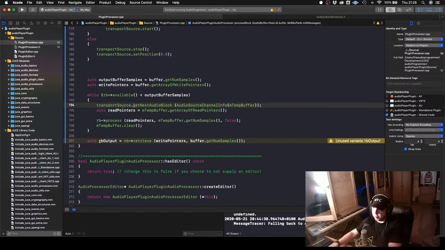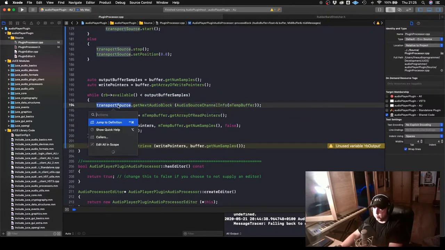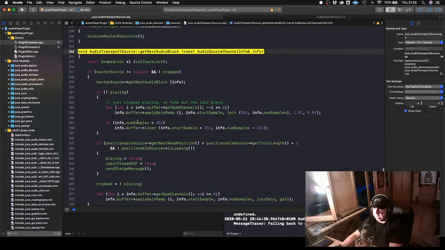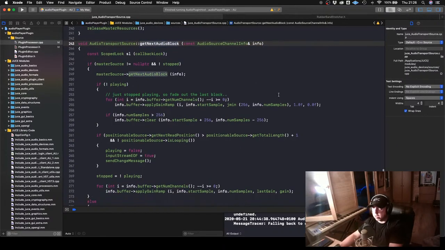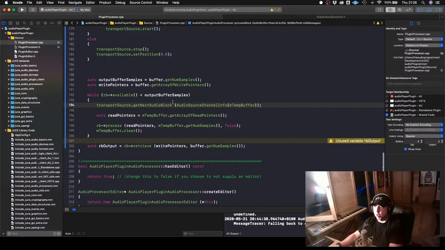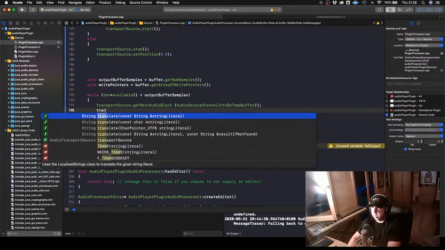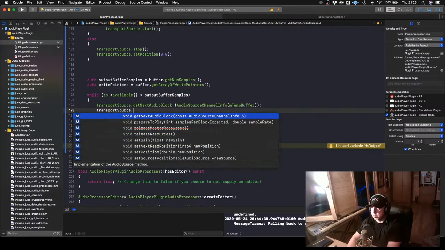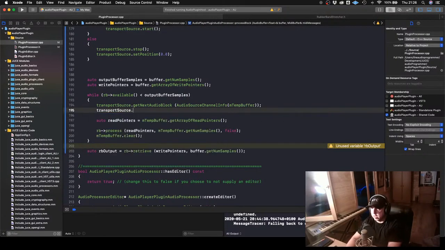Does what loop by itself? The transport source. Meaning get next audio block or... transport source is. You mean once it's finished? I think you could set it to looping, but... Oh yeah, it's got an is looping. Guess there must be a set for that as well. Yeah. Stop. Set loop. What might happen? So in the loop. Yeah.